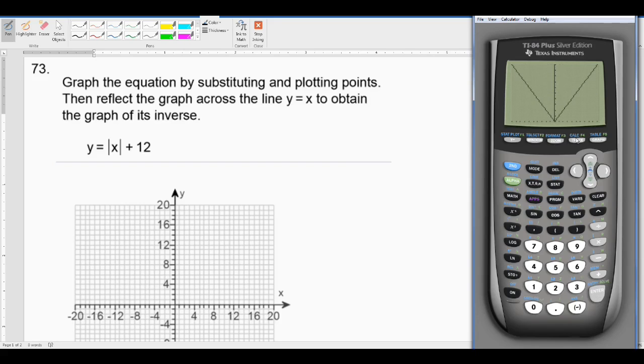It still doesn't tell us much. So what we can do is go to the table. You'll see 0, 12 is a point. You'll see 1, 13 is a point. Okay, I have to make sure these are counted by ones. And they are. You also see that negative 1, 13 is a point. And you should know by now how the absolute value of x looks. It's a V.